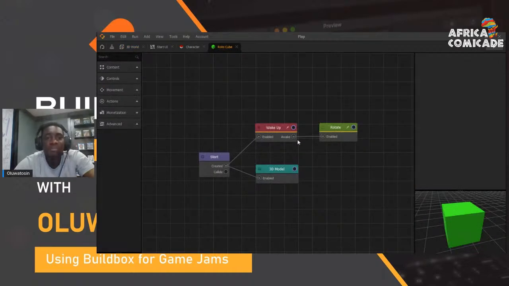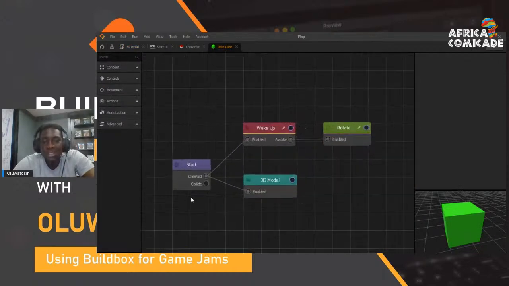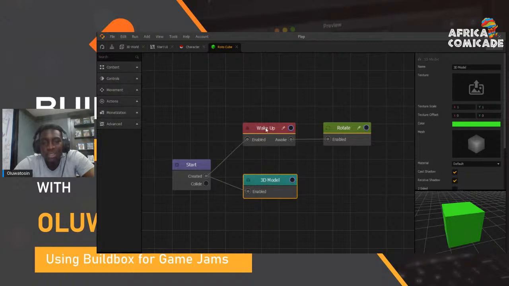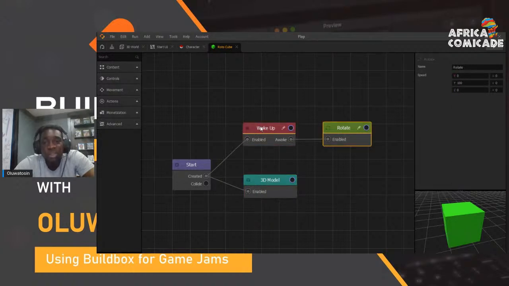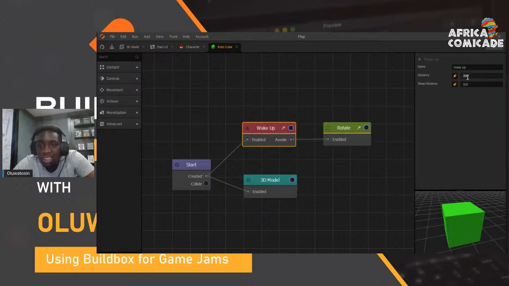So if we go to our node map, we can see that it's not just a 3D model. It has this wake up model and this rotate model. So what this wake up model does is it checks out for the character. Once the character is closer to the model, it just rotates. That's what happens. Immediately it awakes. If you look at the node here, when it's enabled, once the distance between the character and this particular object is about 200, it awakes the rotate node and the cube rotates, basically.